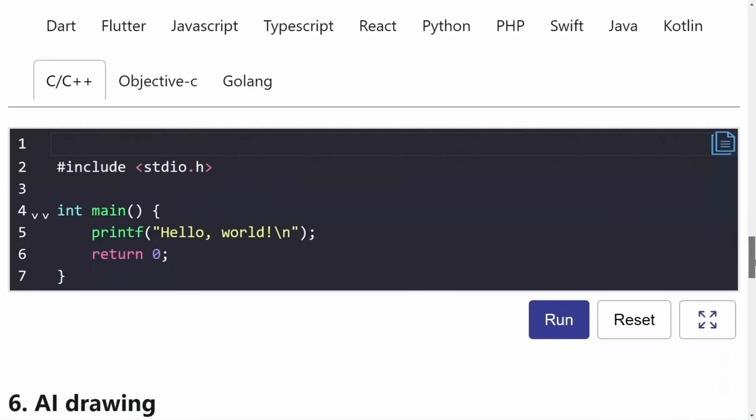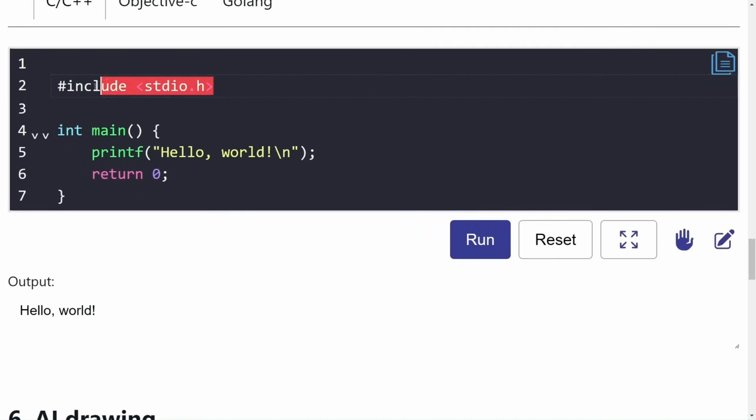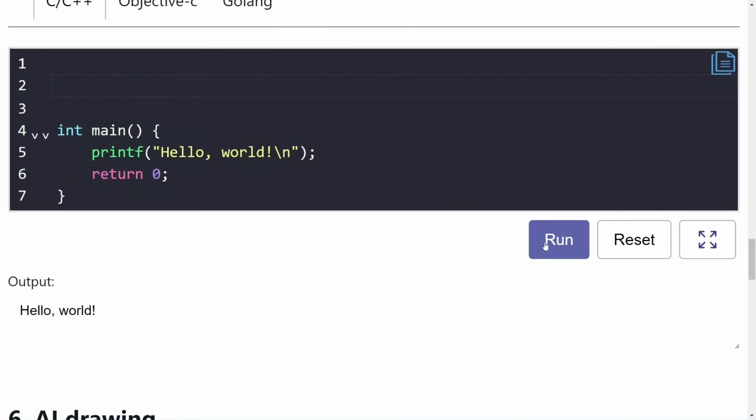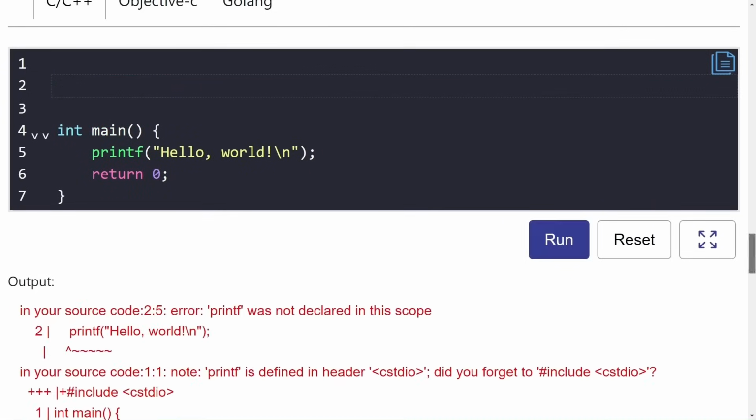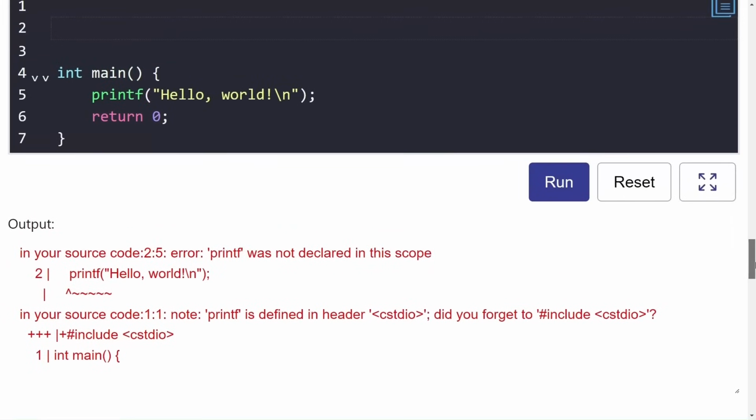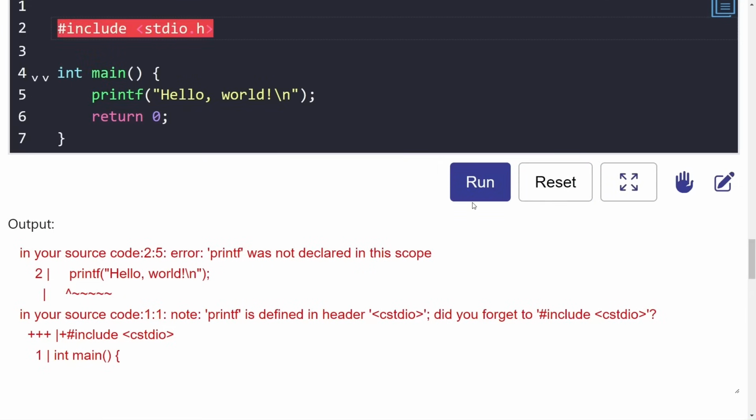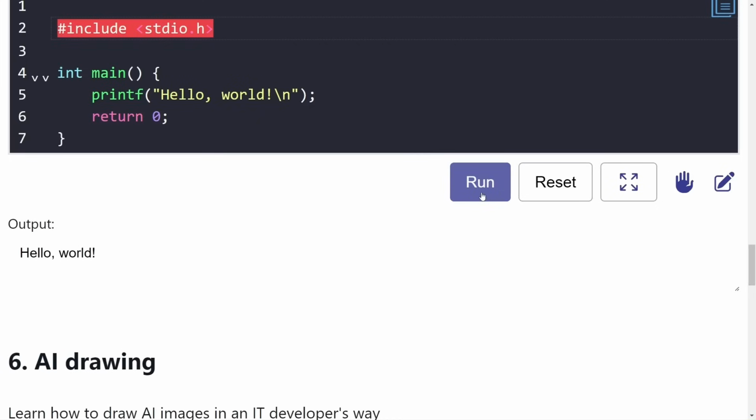Now this is the code to print Hello World to the screen in C. So let's try to run it. As you can see, the code is running perfectly, but if we remove the topmost line of the code and try to run it again, it's telling us that there's some sort of error. But why? Because in the first place, the printf function is not a part of the original C language. We must include the standard IO header file at the top of the file first, then we are able to use the printf function. So now if we run this again, the code runs normally.